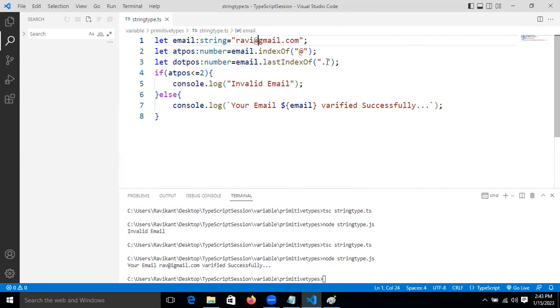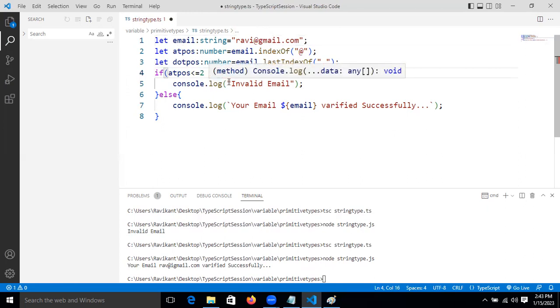Let's check another thing also. Let's check one more condition, right? I'm taking double, and here what we will check now? If dot is also available after 6 indexes, right? 6 indexes.